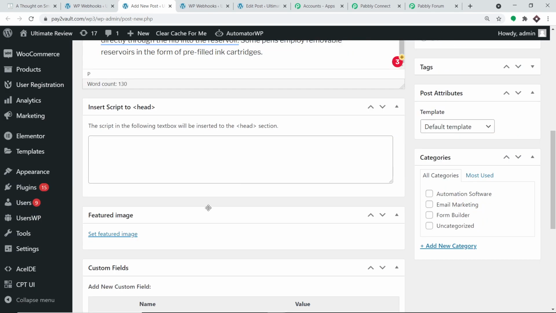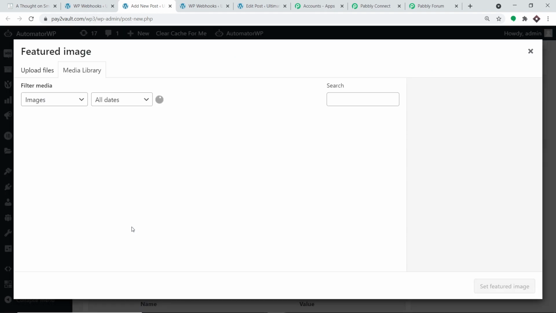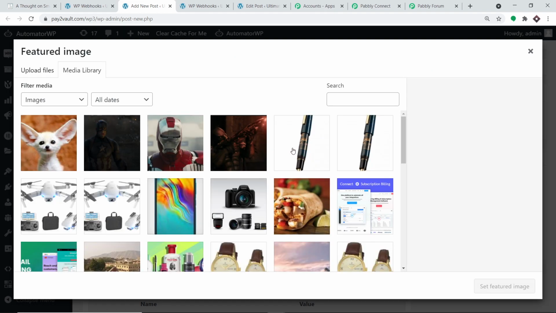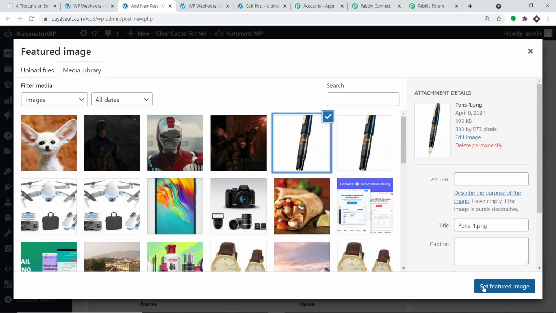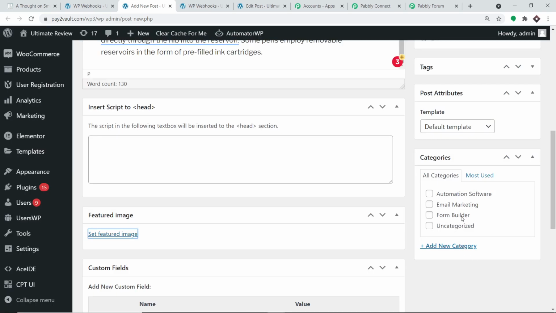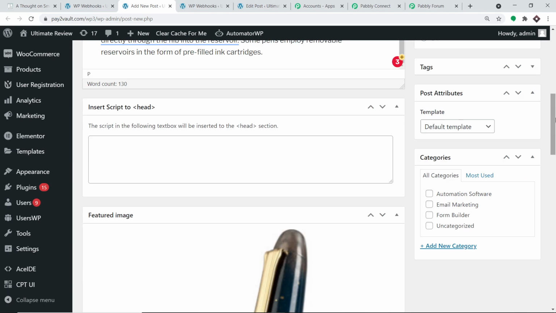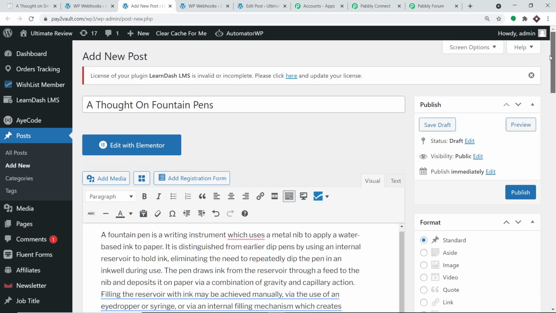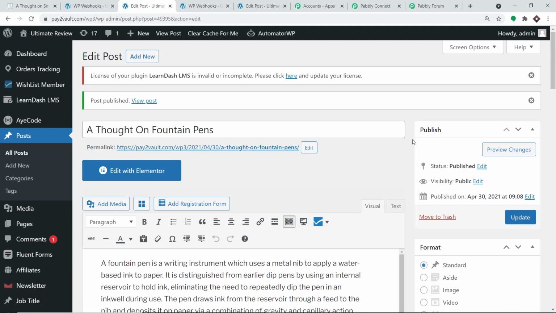Okay, and here I'm going to set up the feature image. So let me just click on set feature image, and this is the image that I want to set. Okay, has the feature image added? Yes. So let me just click on publish. Okay, so a post that is a thought on fountain pens has been published.